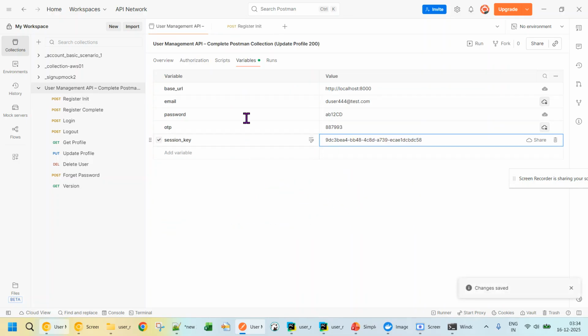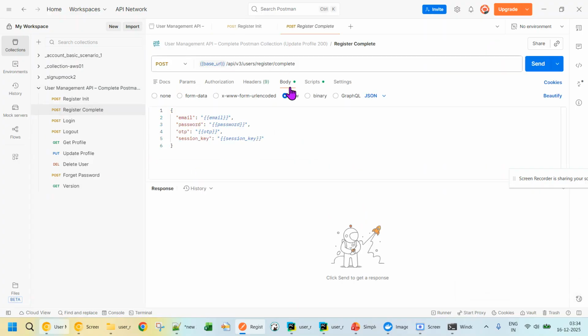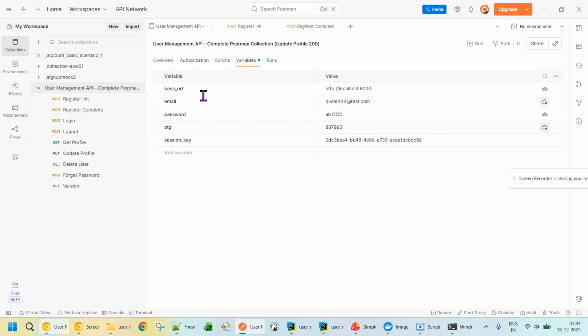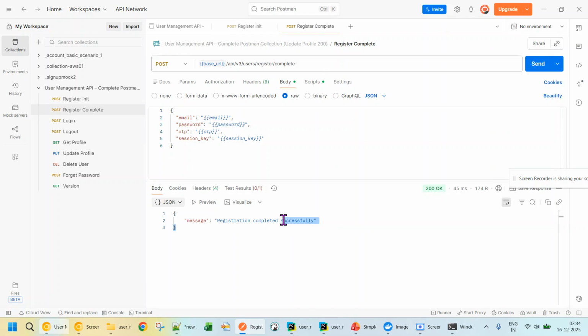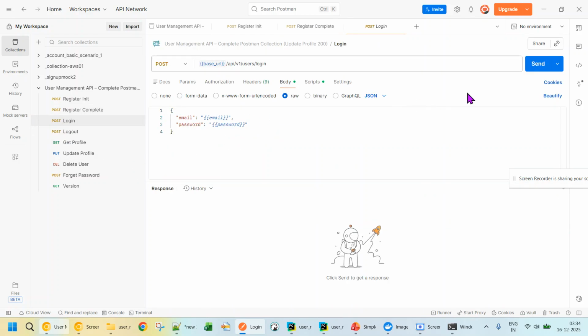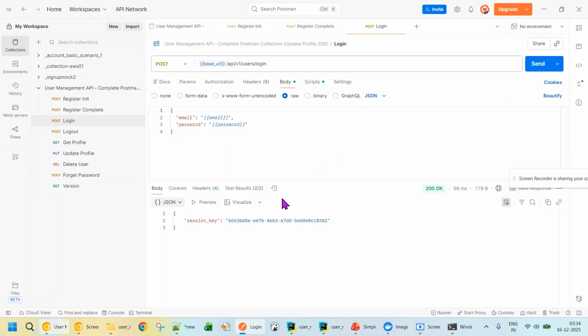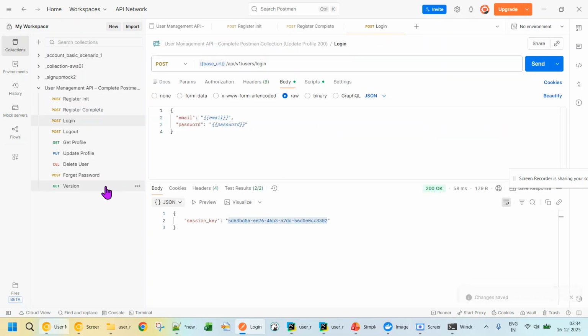Right. So Ctrl+S to save. So registration complete. Next API, complete. So here if you see, it needs the email, password, OTP and session key. So it will take it from these variables. So registration completed. Okay. Now we will do a login. For the login body, we need just the email and password. So we have it in the variable. Now the thing is, it will generate the session key, the new session key, which is expected, and we have to take it and paste here. So for further APIs, we will need this session key. Right. So login is there.